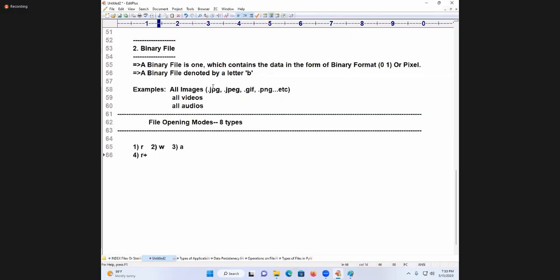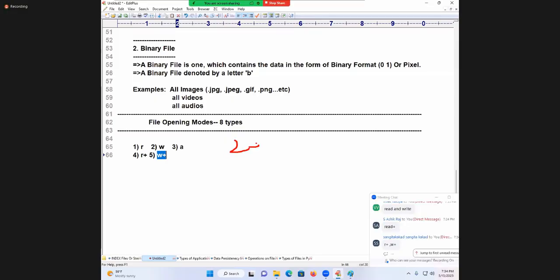Next, the fourth one is R plus. What is R plus? I will explain. Next is W plus. What is W plus? Write plus read. A girl said that R plus is read and write. W plus means write and read. Read write or write read: 2 plus 3 is equal to 3 plus 2. The interviewer will ask a beautiful question: what is the difference?